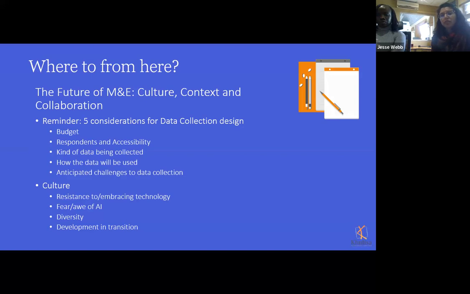For example, if you're collecting data in a society where there may be different access to technology between men and women, and your data collection tool uses technology, you might get skewed responses because you're only collecting data from the people that have access to cell phones or mobile technology. It might not actually reflect that population well. So thinking about diversity and context is very important when it comes to the kind of data collection that you design.